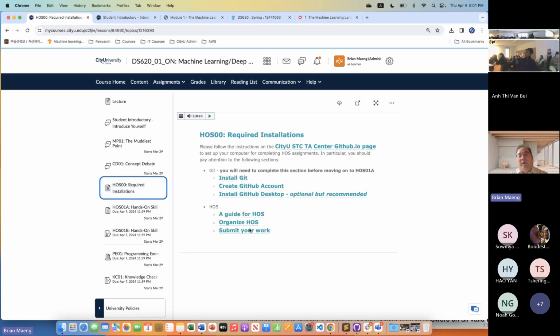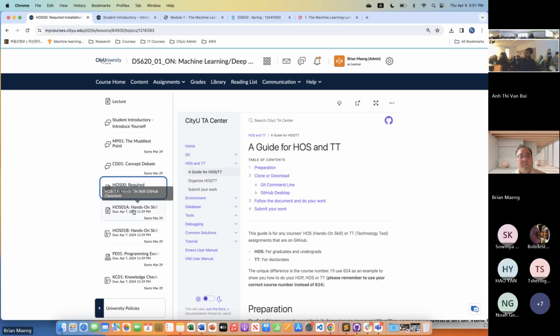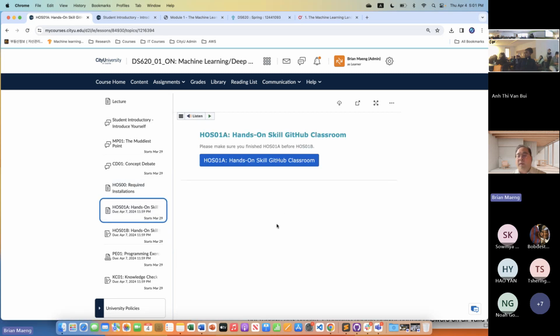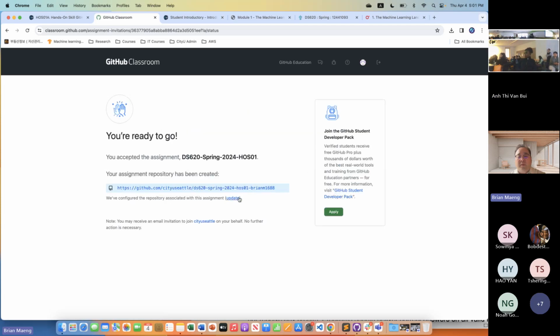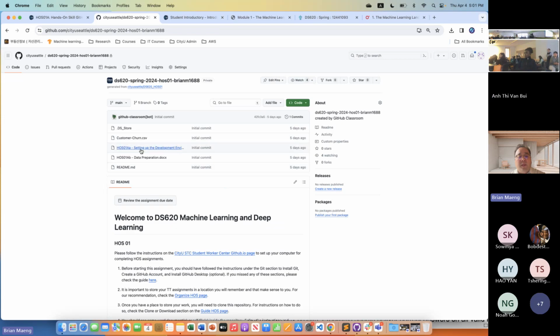HOS, hands-on skill, is a very important assignment because it develops your technical skills. In this case, we have HOS 00, which shows some required installations. You can navigate through them. And if you go to hands-on skill 1, this is where you can actually download the documents for the HOS. If you click the hands-on skill GitHub Classroom link, you can go to the site and start downloading the documents.